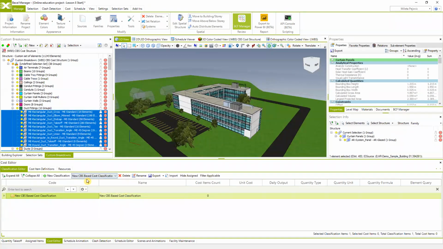So once we created the master classification item, which is this folder, we can use these advanced features to create an entire cost classification database using this breakdown or the quantity takeoff breakdown. So this one is based on the custom breakdown. I will show you how to do this.